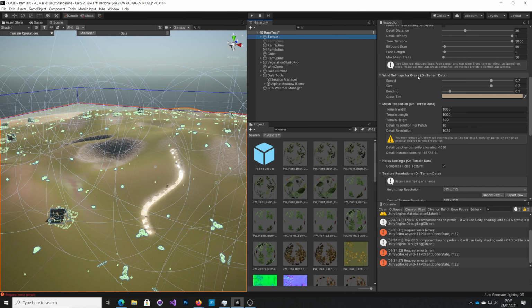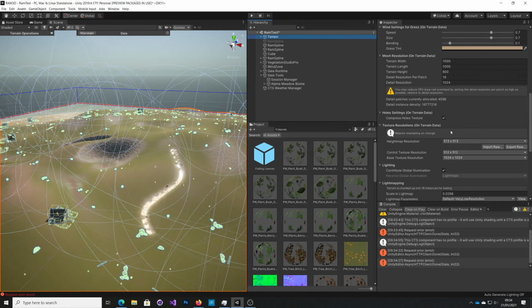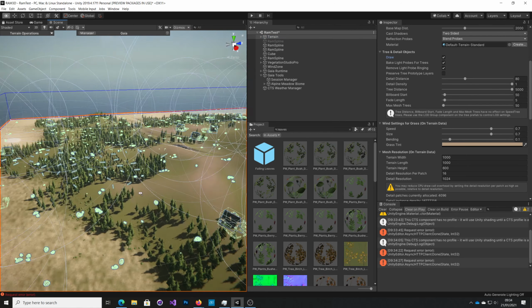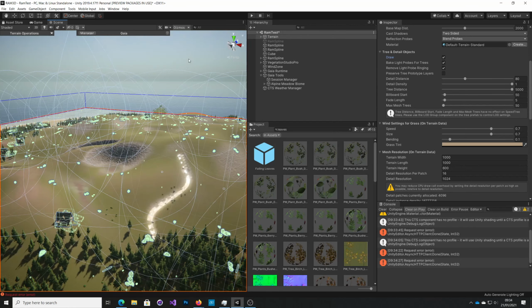Let's just make sure that the draw is on the terrain, just so I can see what will happen. Okay, now we'll press run. So go to game.